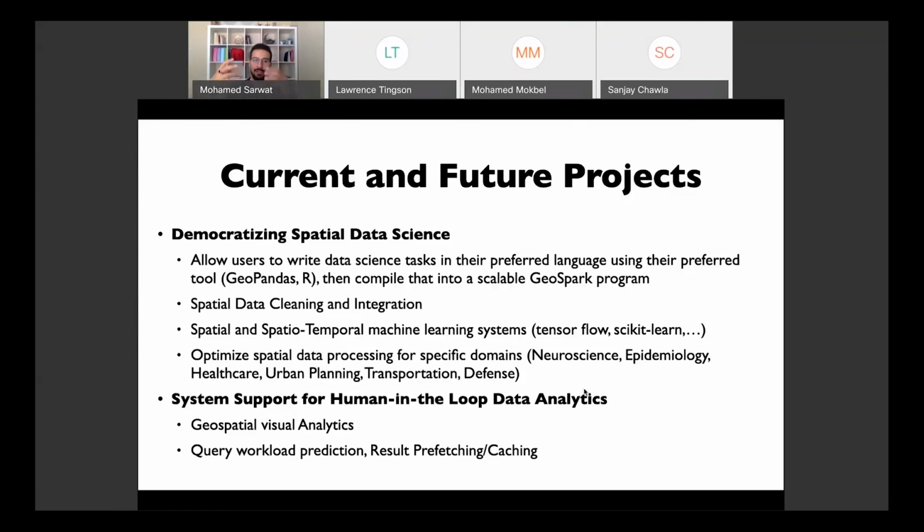Another thing is that I also want to focus on optimizing spatial data processing for specific domains. Usually when we build our systems, we always claim it's very generic for any types of geospatial data. However, when we look at details, we think that we can optimize it even more for specific applications like epidemiology, neuroscience, transportation. There are so many details and nuances that we can actually work on.